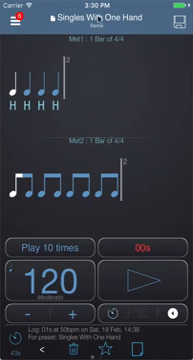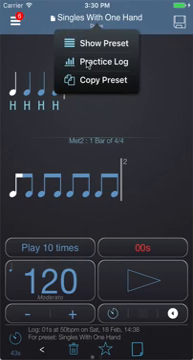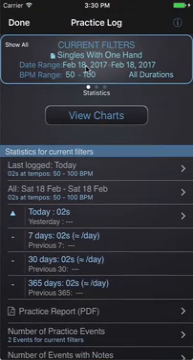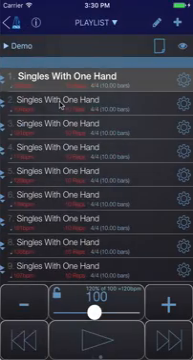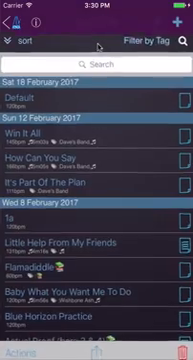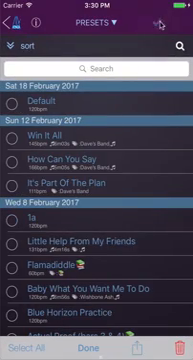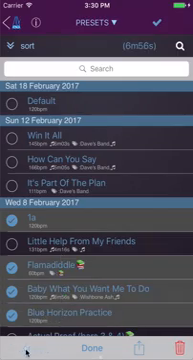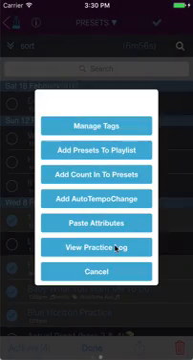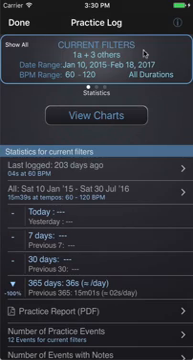You can tap on a preset name and choose practice log, and this will filter on that particular preset. So I can just see when I last logged something for this preset and how much time I've spent on it in total. If you go to the presets library, you can select multiple presets that you're interested in. Tap on the Actions button and view practice log, and that will show you practice events for those selected presets.